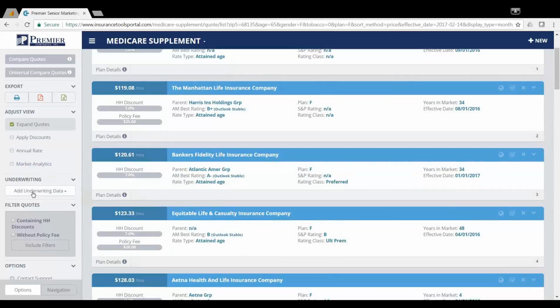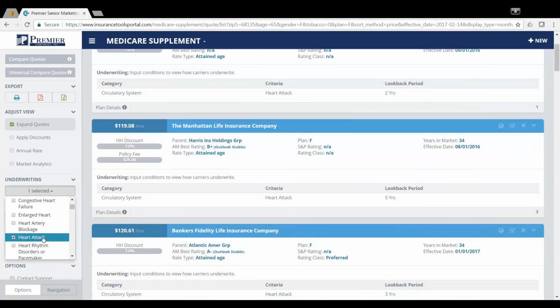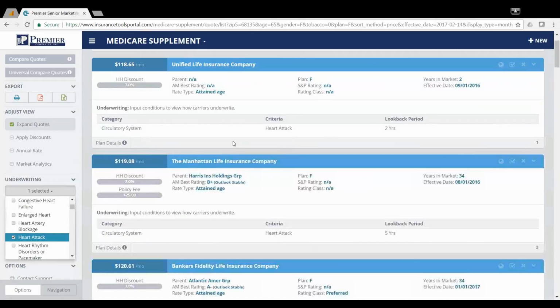The next one down here is underwriting, and so if you are dealing with somebody that is going through an underwriting process, they're not a guaranteed issue. We have all the different underwriting tabs and conditions. We take these directly off the applications themselves. So let's say you are dealing with somebody that happened to have a heart attack in their medical history. You can click heart attack, and for each one of the conditions, it'll show you what the look-back period is.